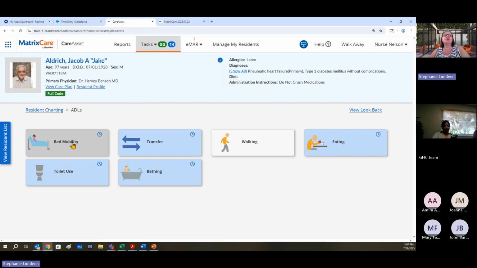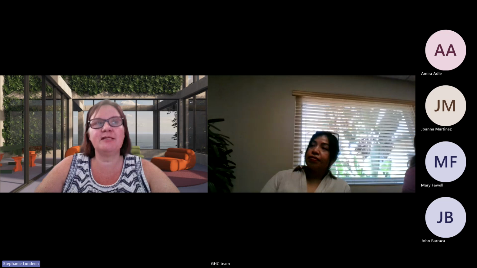Okay, now we're going to go to that ADLs. Now, once I clicked on ADLs, I'm easily able to see the available ADL charting places and all of the coloring, new icons representing each one, and anything that is, looks like somebody stole my screen share.